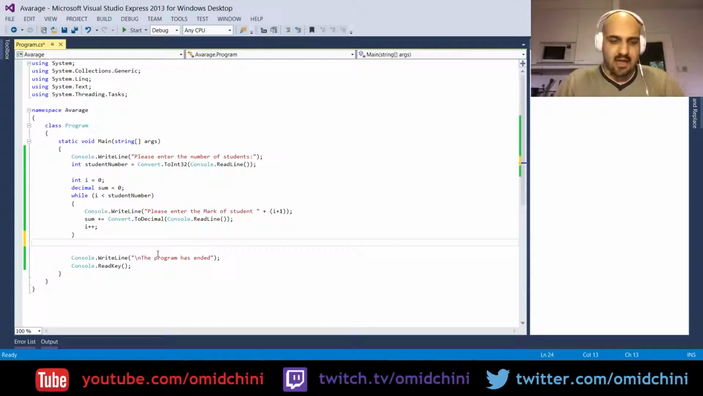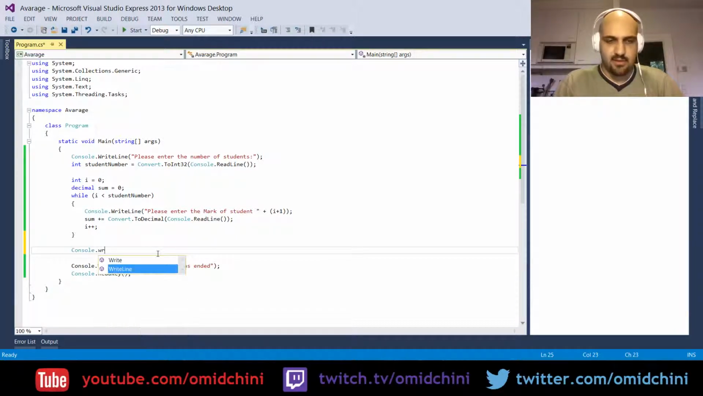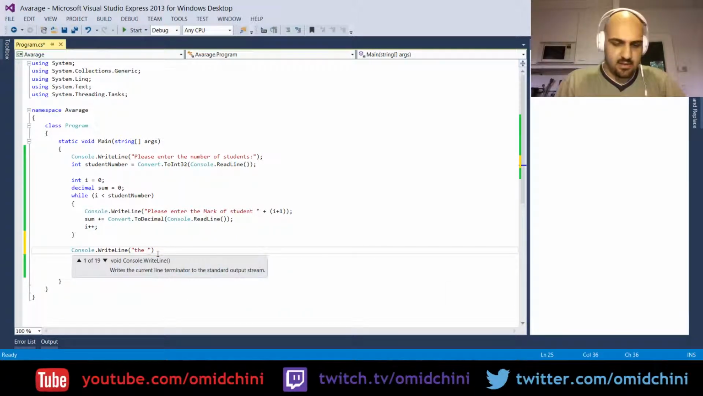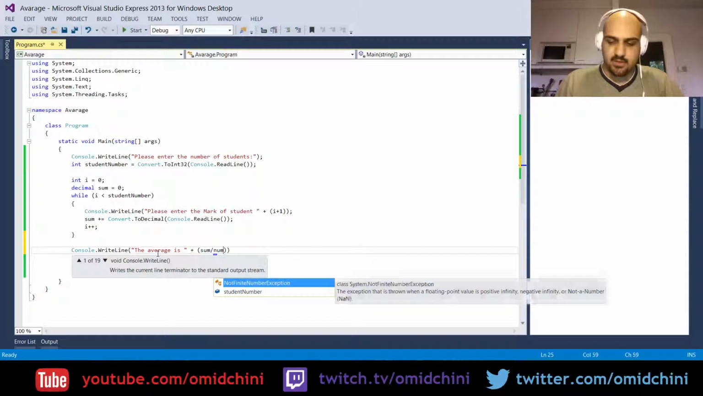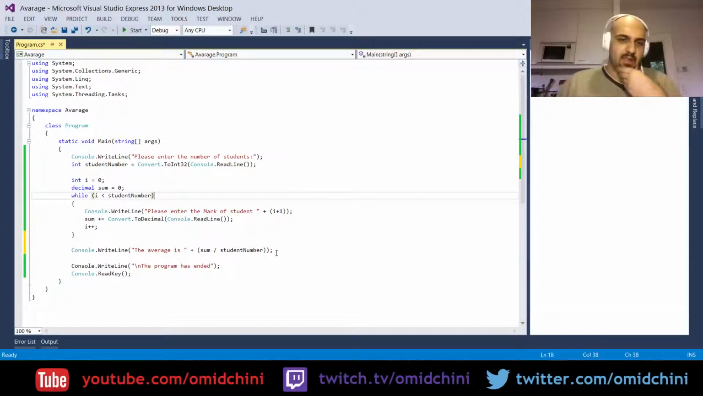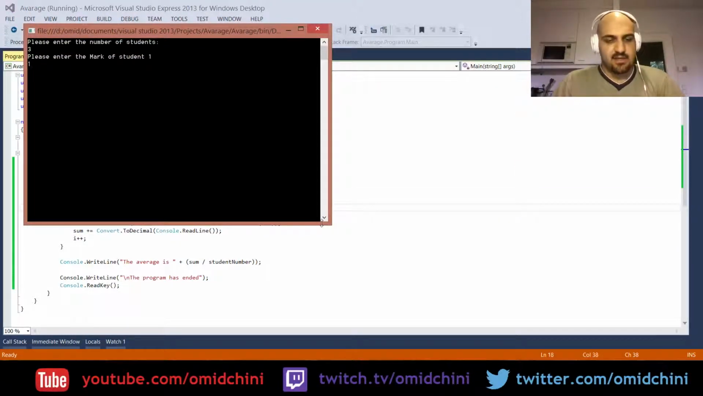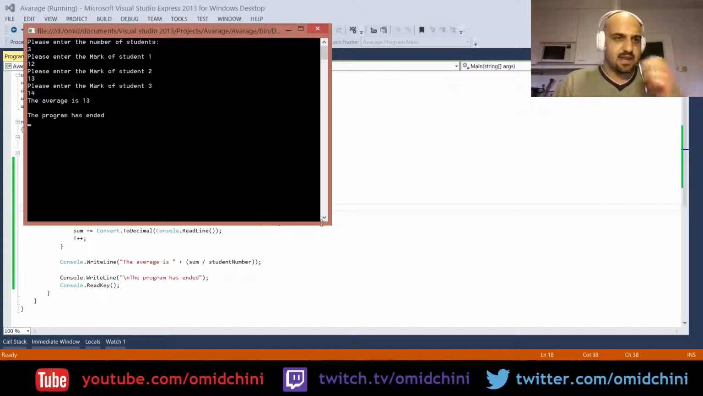Okay, so the average will be Console.WriteLine("The average is " + sum divided by number of students, student number. Okay, that's what I named it. And now the average should also be printed. I say 3 students, 12, 13, 14. The average is 13.